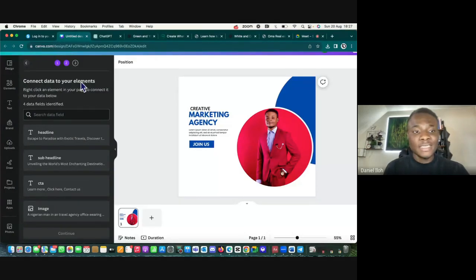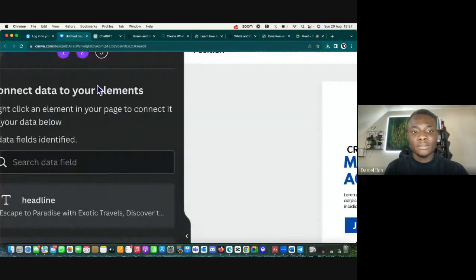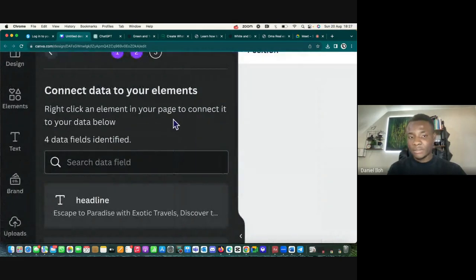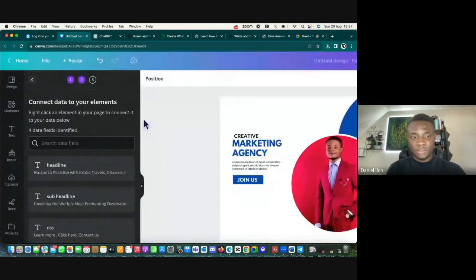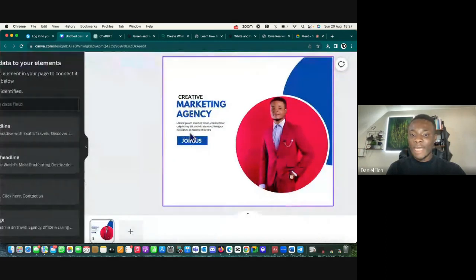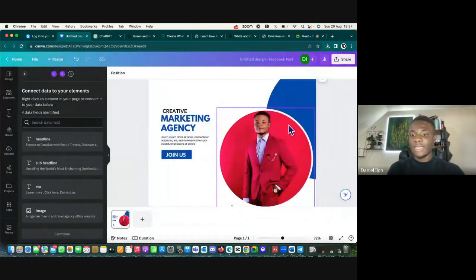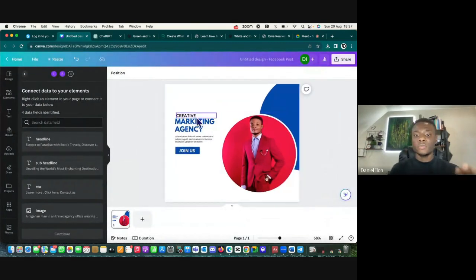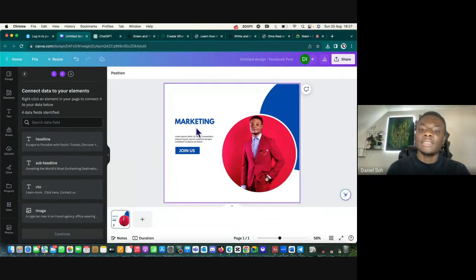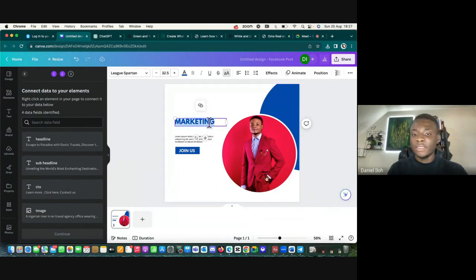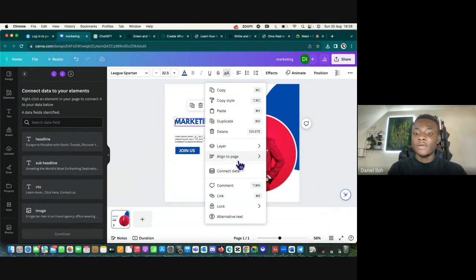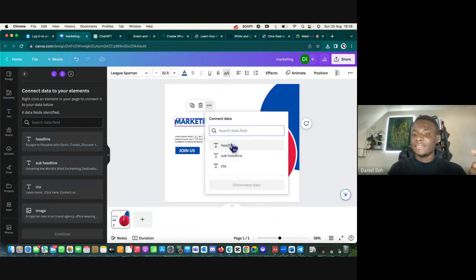And the next thing you will see is connect data to your elements. Let me show you how to do that. So now we'll connect each of those data to this picture. That's simply what they mean. So the first one, let's remove this. Let this be headline. Let's connect this. We click on it. Click on these three dots. Click on connect data and select headline.